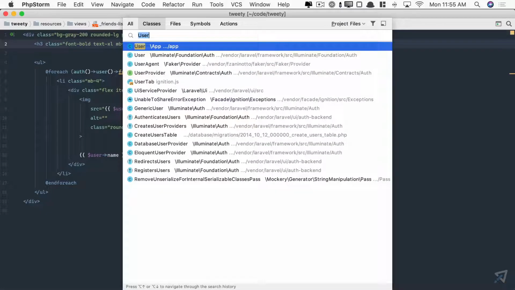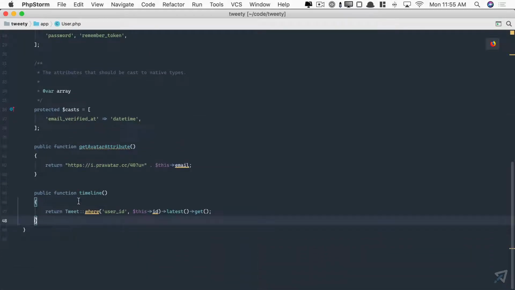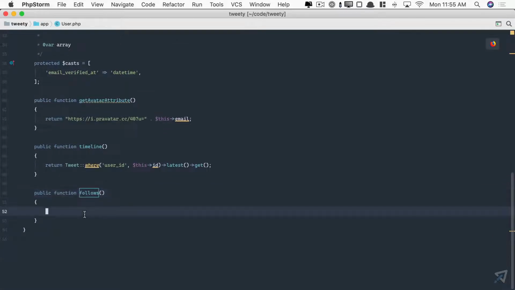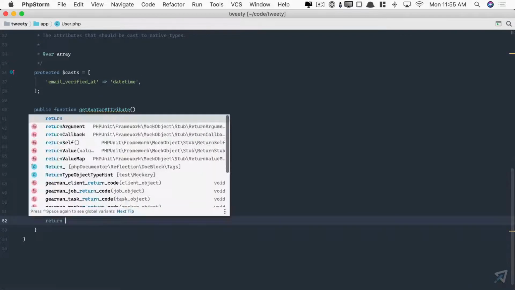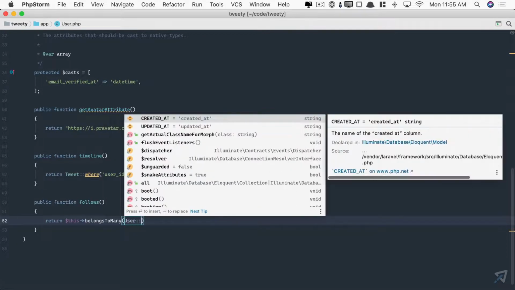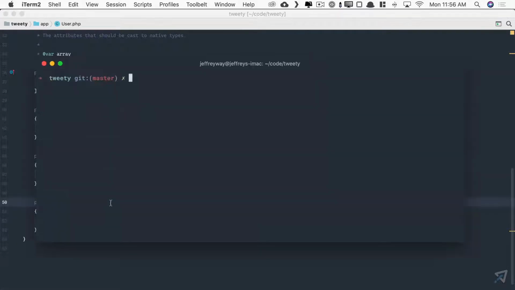That's our next step. We're going to have a user model, and then right down here, a method called follows. And here's where we need to start thinking of the database structure. So what is the relationship type? Well, a user can follow any number of users. So that sounds to me like a belongs to many relationship. A user can follow many users. All right, let's see if we can build that up.